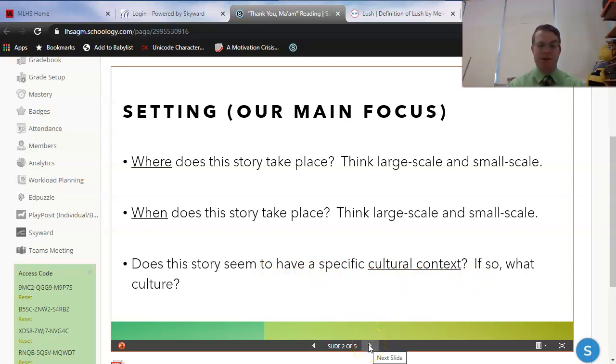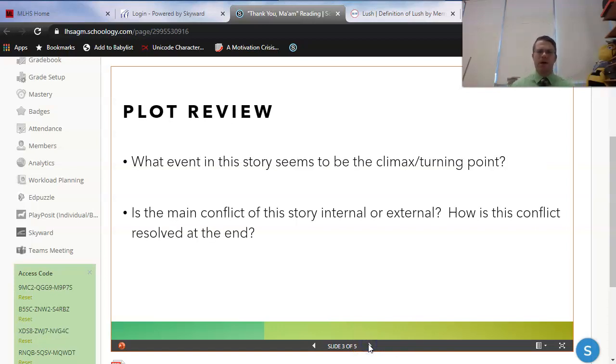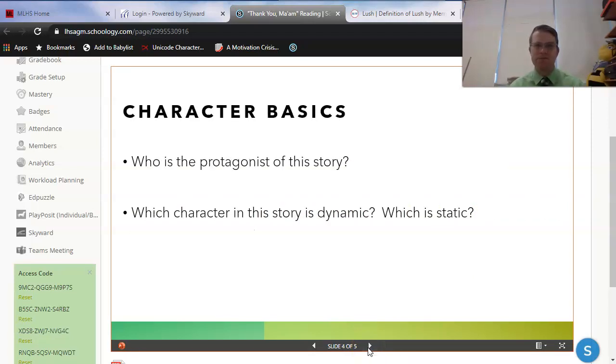We're going to discuss this point especially in our next lesson. A couple of other small things to look for in this story. To review plot, what event in this story seems to be the story's climax or turning point? What's that moment in the story where everything changes? Along with that, is the main conflict in this story internal or external? And then how is this conflict resolved at the end? Keep an eye out for conflict in this story. We'll talk through that in our next lesson too.